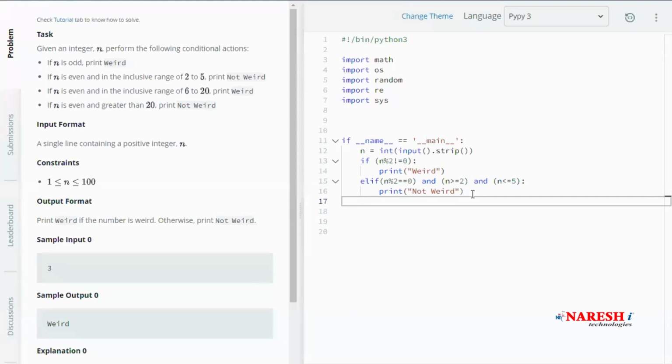Come on now. I'm writing here. Elif, once again, tell me the condition. That condition framing is important, my dear students. n % 2 == 0. We have solved so many examples in the class. And this is very simple. And this is for showing the outside people how beautiful Python is, as we are explaining here.